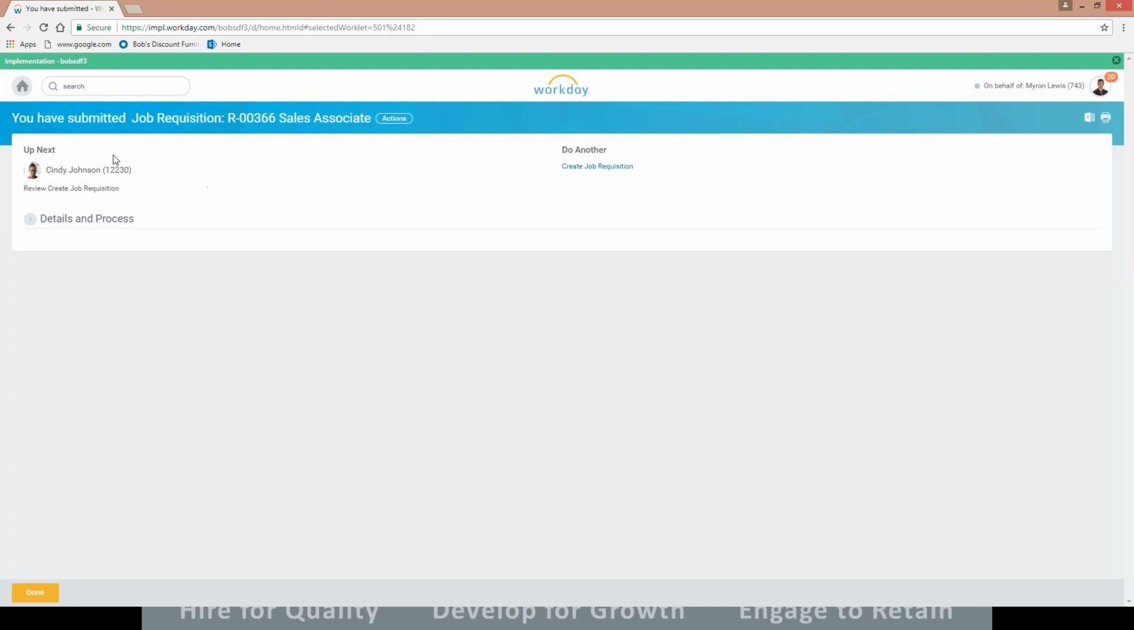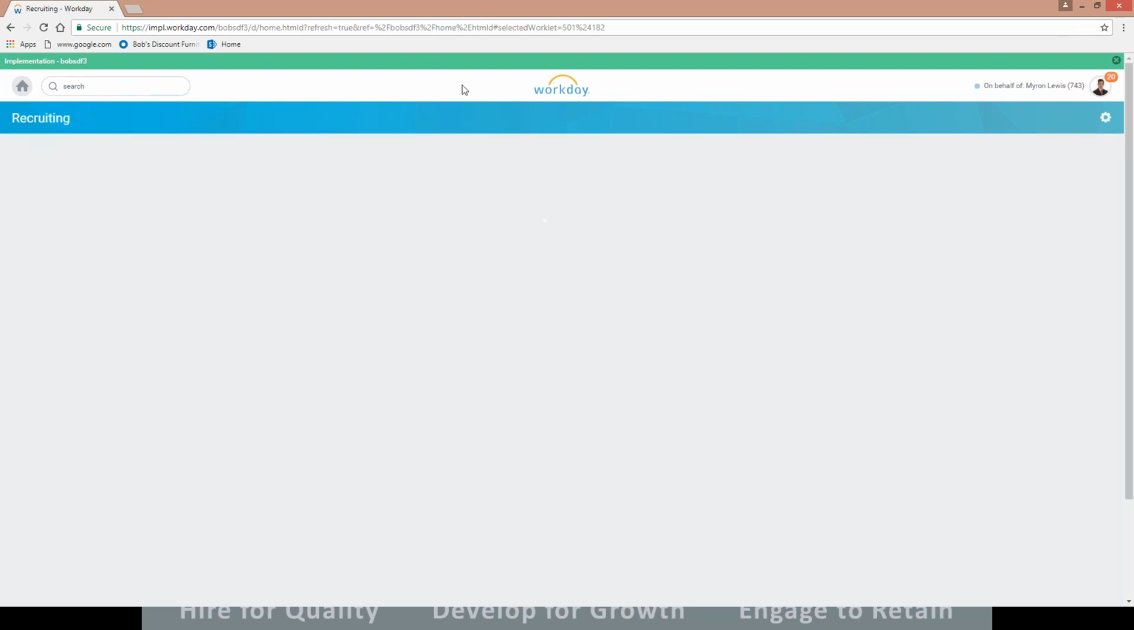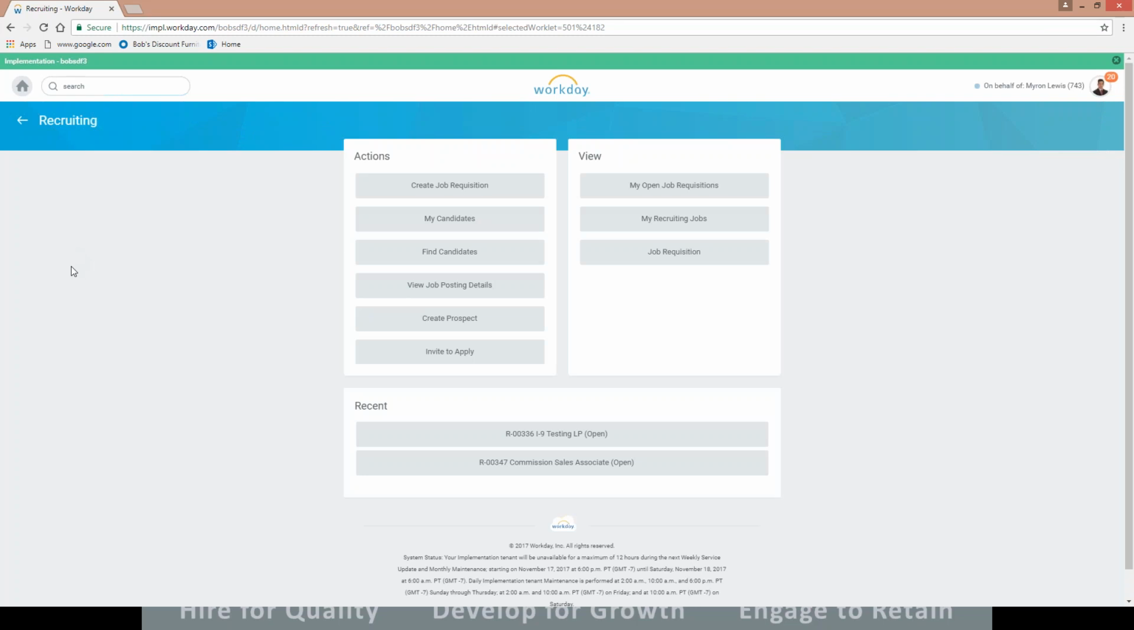And as you'll notice, it has now gone to Cindy Johnson, who is the primary recruiter under this particular organization. So Cindy, as the primary recruiter, would then take on the responsibility of approving this requisition that Myron Lewis, the hiring manager, just sent over to her. And then she would post the position internally and externally, as that is her main functionality as a primary recruiter. And finally, she would continue the pre-hire process and eventually close out the requisition. And that ends the segment of creating a job requisition.